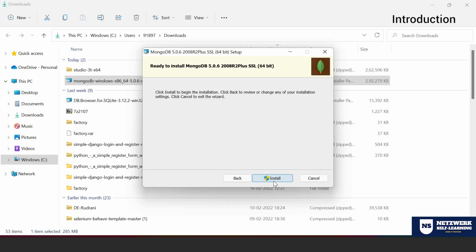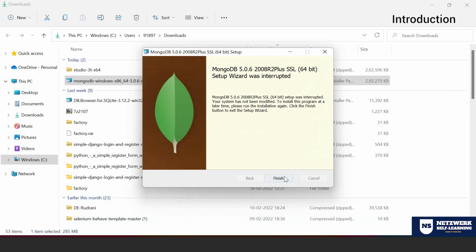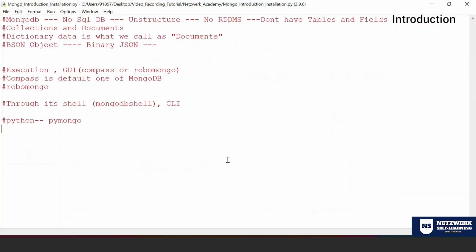So why I'm not doing it right now? Because I already have my MongoDB installed in my system. Okay. So once you're done with the installation, what is the next step usually we do? We'll cross verify whether the MongoDB is properly installed or not in your system.